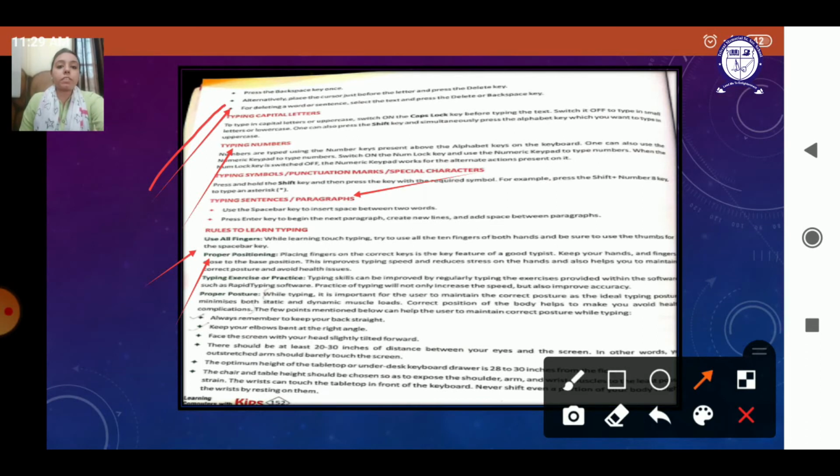First point is, always remember to keep your back straight, and keep your elbows at the right angle. Face the screen with your head slightly tilted forward so that it does not create a strain on the neck. There should be at least 20 to 30 inches of distance between your eyes and the computer, so that there is no strain on the eye. And the optimum height of the tabletop or the keyboard rod is 28 to 30 inches, right?